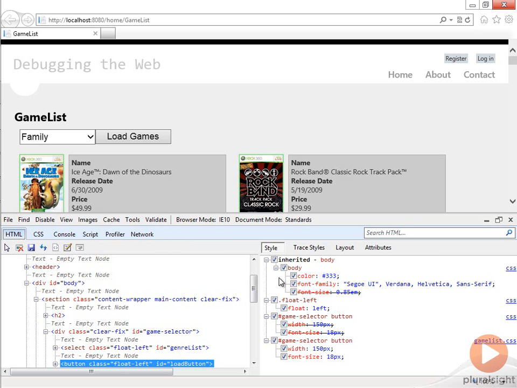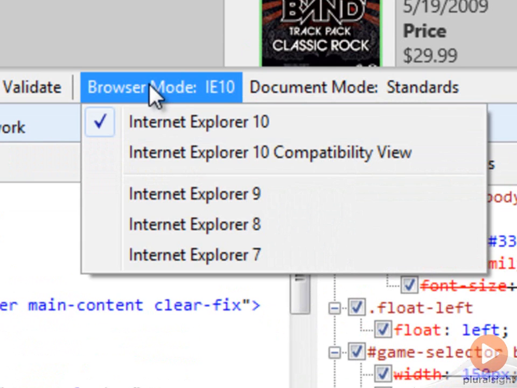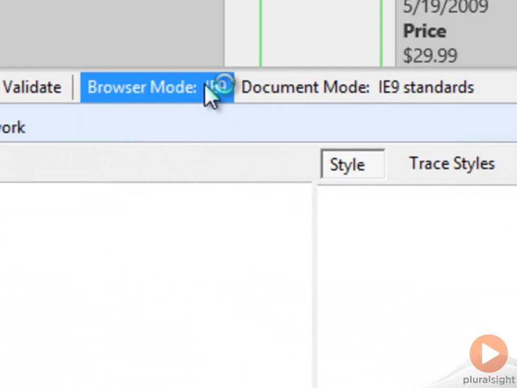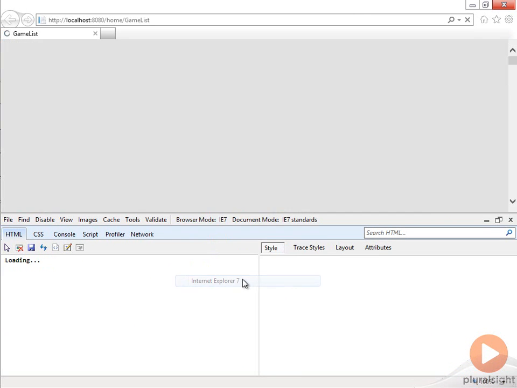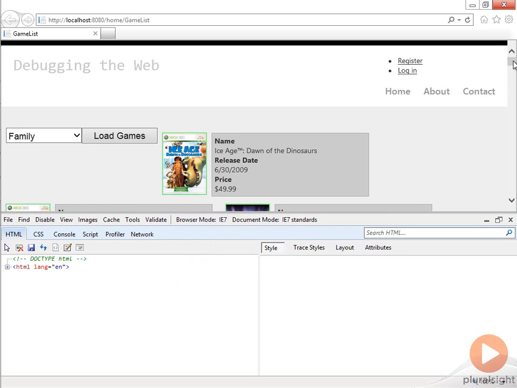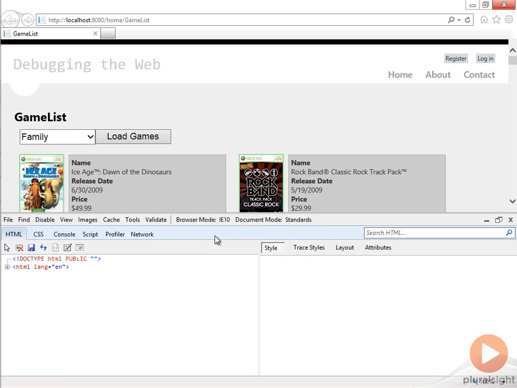Now, a couple things that are specific to Internet Explorer I want to point out first is the ability to change the browser mode so you can see how your application is going to look in different rendering engines. So if we want to see how this page will look in Internet Explorer 9, or even go way back to Internet Explorer 7 to see how the different rendering engines and different versions of HTML are going to look. This can be pretty useful for figuring out exactly how you want your designs to look that will work in different versions of different browsers.